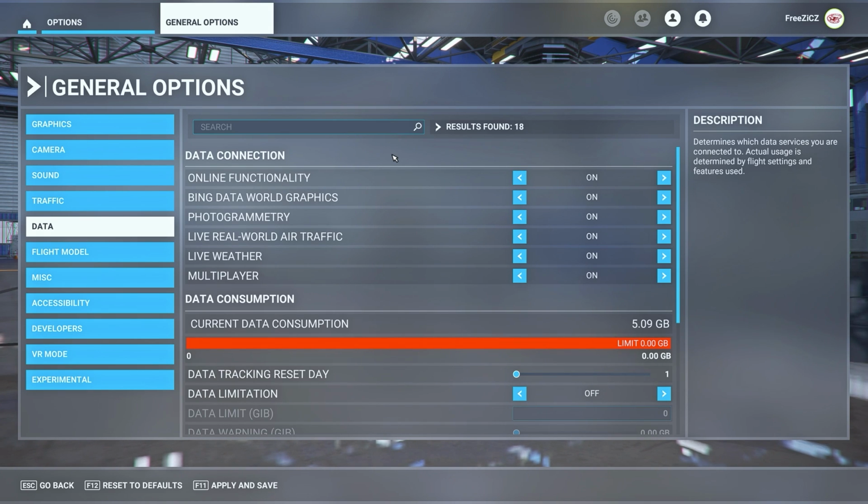Data is a really important tab in the general options because, as you probably know, Microsoft Flight Simulator uses Bing Maps and online servers for rendering the world as close to reality as possible, basically. So I once tried flying with the online functionality and photogrammetry off, and it wasn't the greatest experience, trust me. So I definitely have all these sliders set to on, that being the online functionality on, Bing data, world graphics on, then the photogrammetry on, live real world air traffic on, live weather on definitely, and multiplayer on as well.